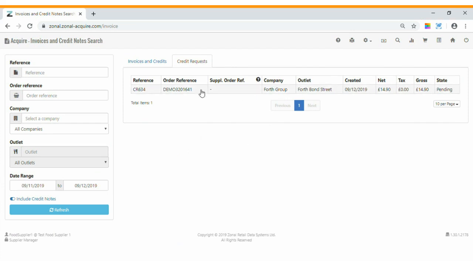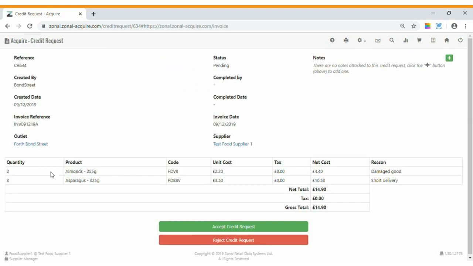There's only one at the moment, but I can see a full list of all of the credit requests, whether they're pending, accepted or rejected. And you can also get that same visibility at head office level. So as a supplier, I'm going to view the credit request. I can see the details of that and the reasons why, and I can then either accept or reject.